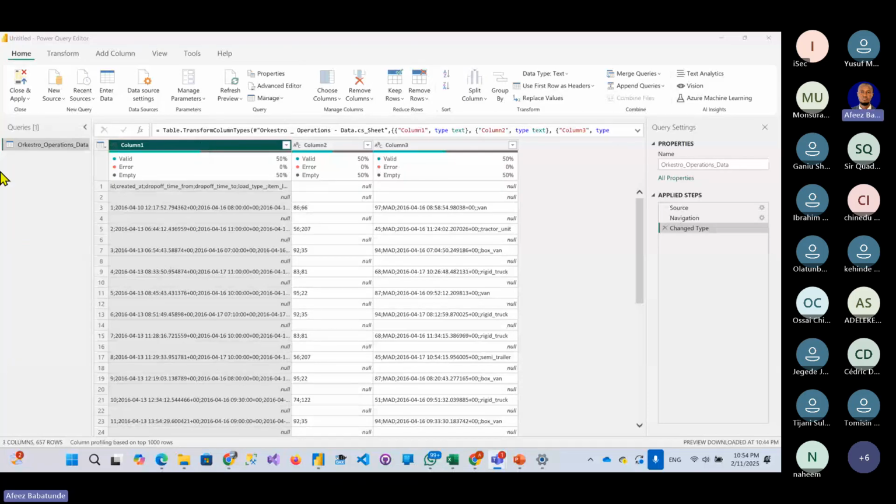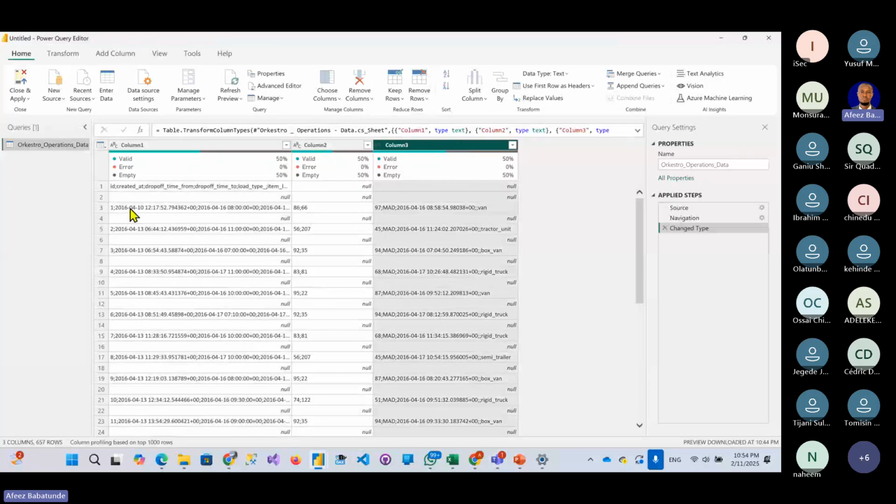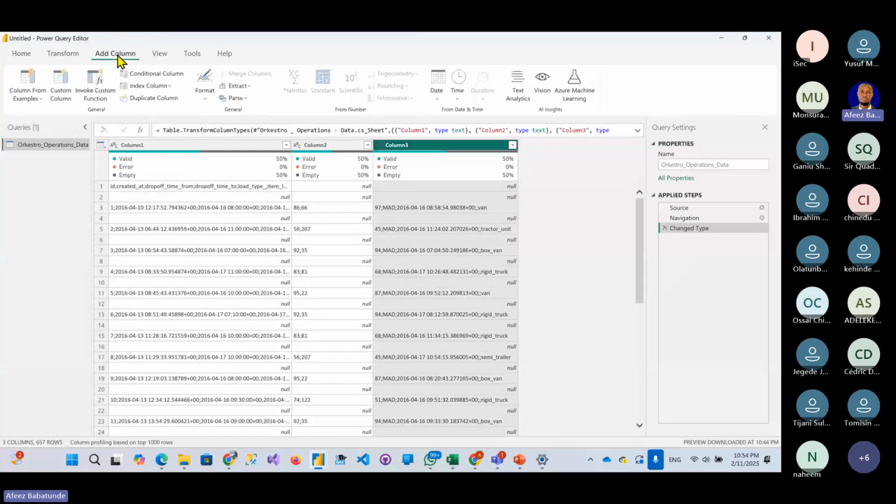All right, let's combine the column together. So you can simply do what? Tell the system to add a new column. You can come to this Add Column tab and you can call it a custom column. So let's have a custom column. Everything you are seeing here, they have their function, and you get to know them one after the other. So let's take a look at this custom column.